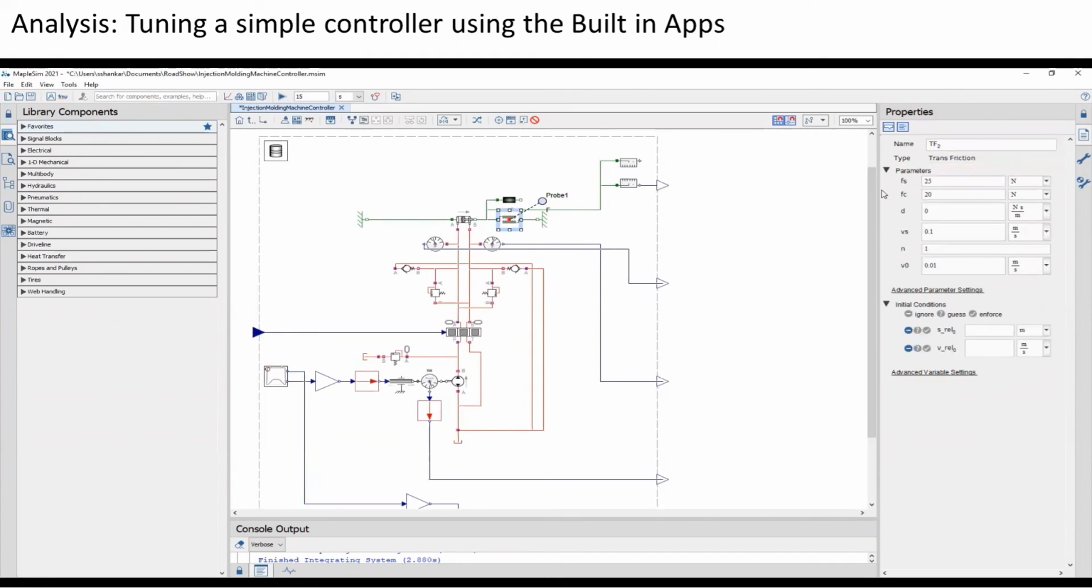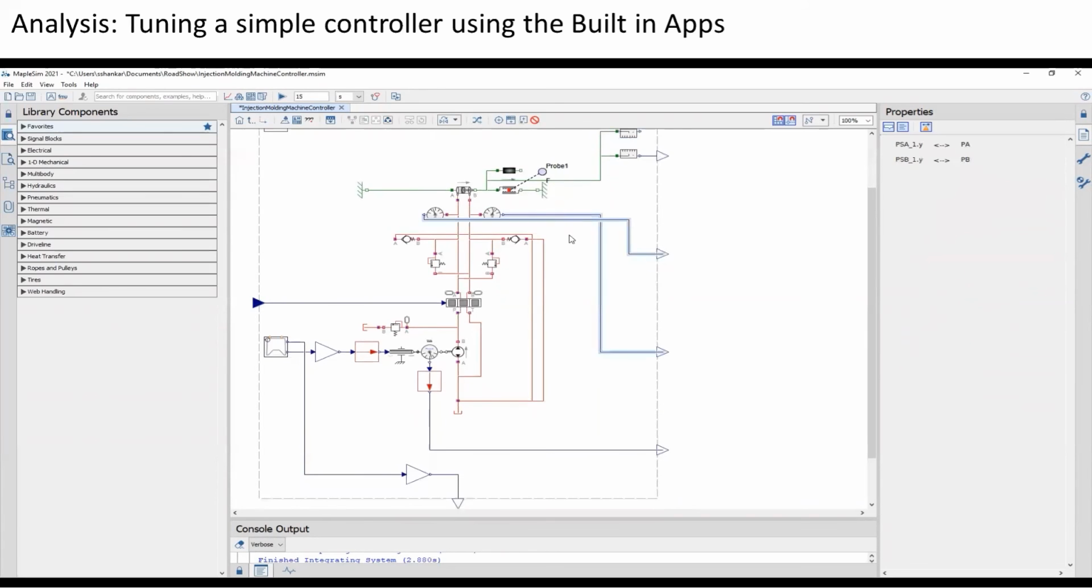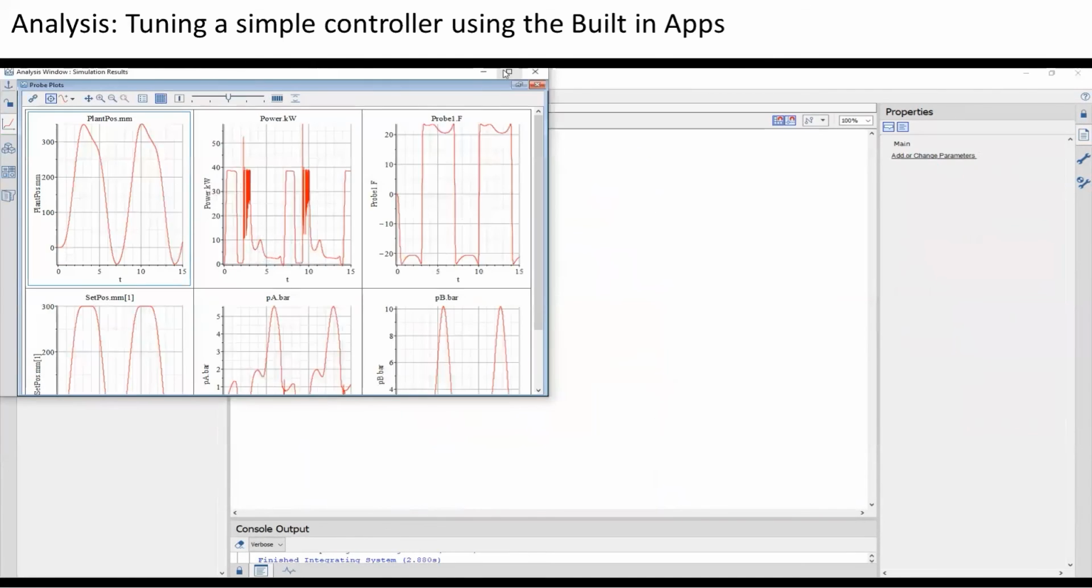I've also added a friction for the piston to slide in, which is a simple component that I've used. And that is the sensor which senses the plant position, which acts as a feedback to the system. Everything else is the same. We have different sensors that measure characteristics of the system as well. So let's look at the system response.